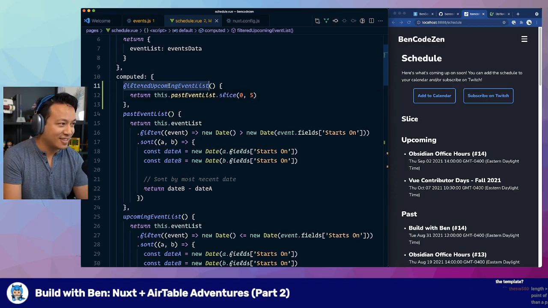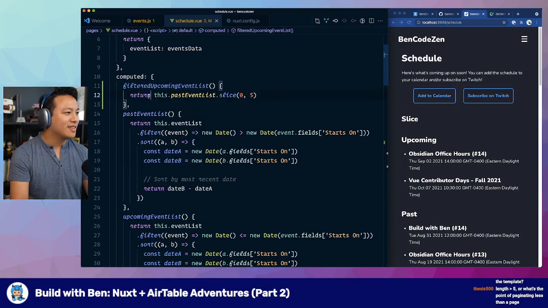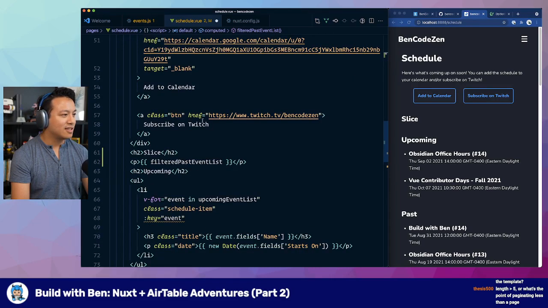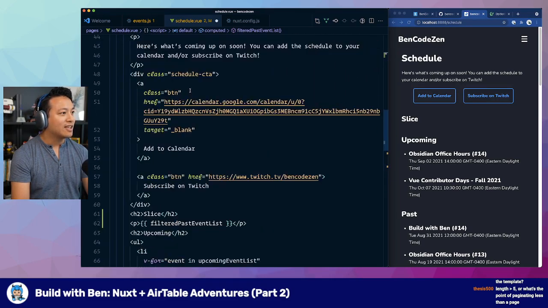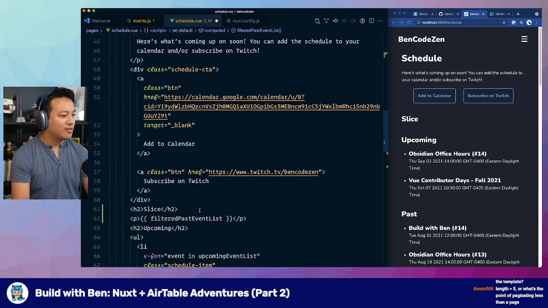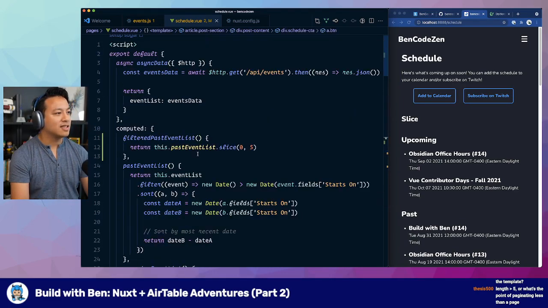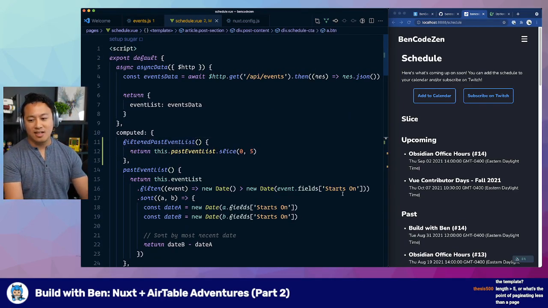Oh my god, y'all are totally right. Thank you. We're not doing filtered upcoming, we're doing filtered past event list. Good lordy, that's what I get for trying to rush. Okay, keep going. Filtered past event list, okay, that is consistent.